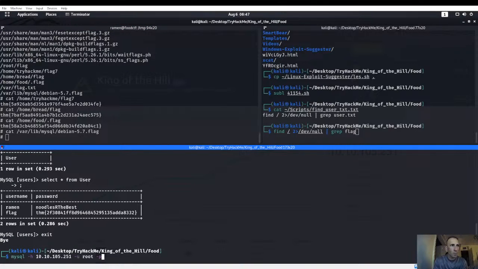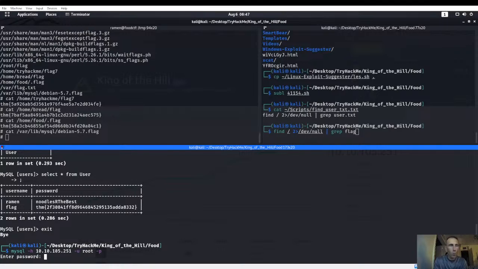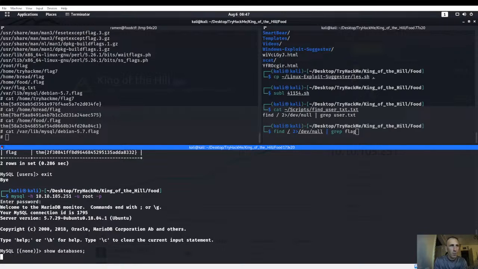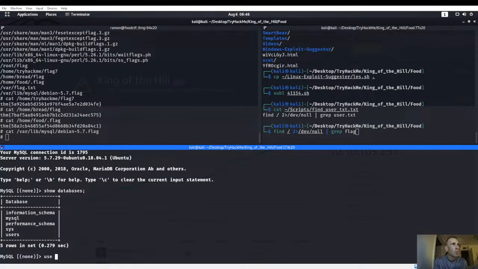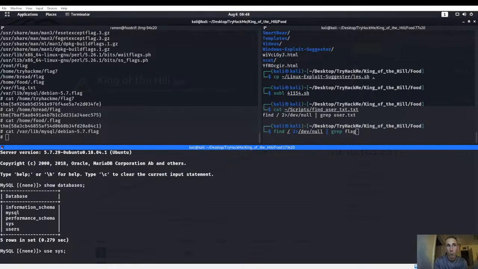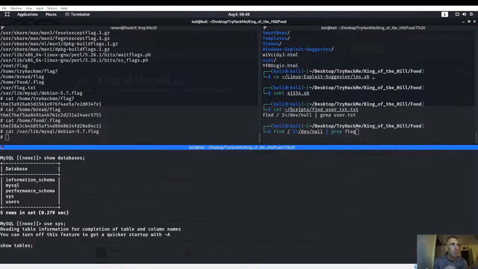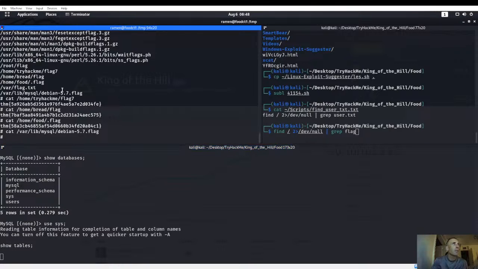Exit. Whoopsie daisy. Root. Show databases. Use sys. Show tables. Alright, just taking a minute to get in there. I don't know if we'll actually be able to find any more flags, but we'll try. Alright, got the root flag. Let's go ahead and cd into home.